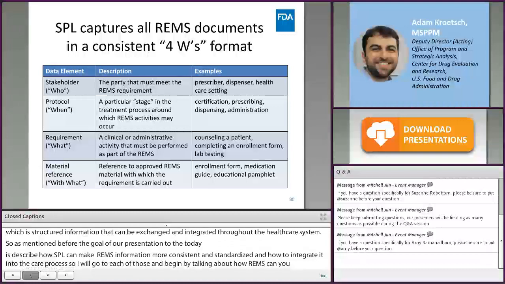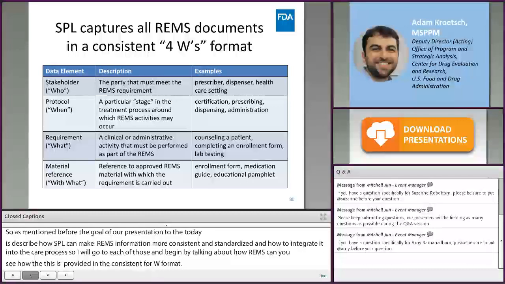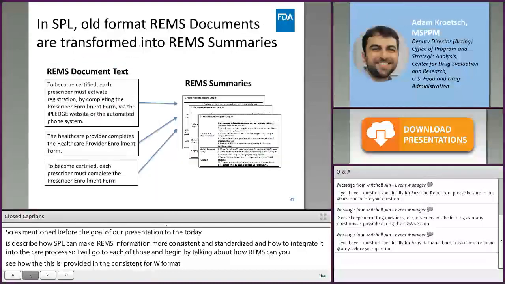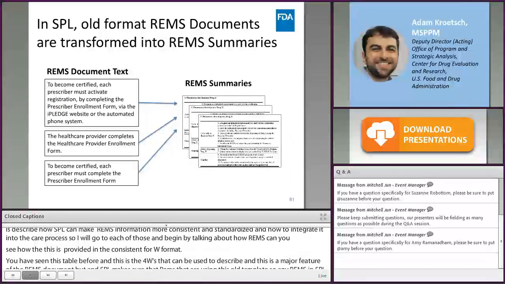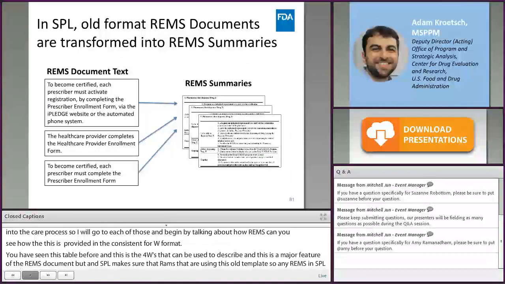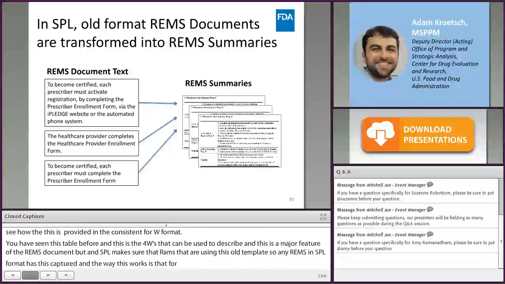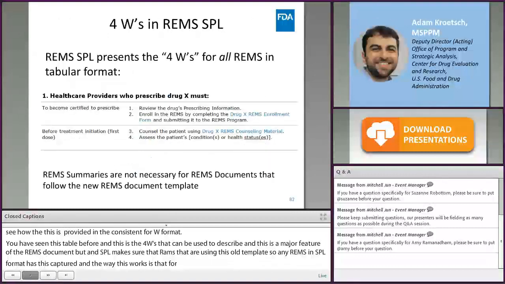And this is obviously a major feature of the REMS document template. But one key thing to note is that SPL makes sure that even REMS that are using the old template will be using this consistent 4 Ws format. So any REMS that's in SPL format has this 4 Ws format captured. The way this works is that for REMS in the new format, the REMS participant requirements is already captured in SPL. But for REMS in the old format, the REMS document text is transformed into what we call a REMS summary. And that is, in turn, that format that uses the 4 Ws. And this ensures that all REMS have a consistent 4 Ws format in their SPL.